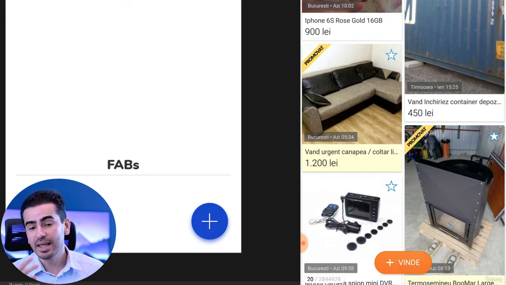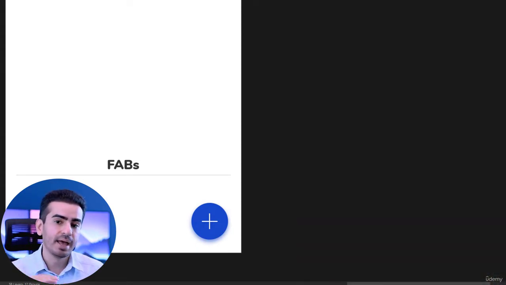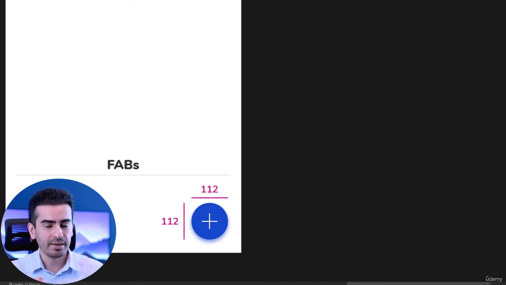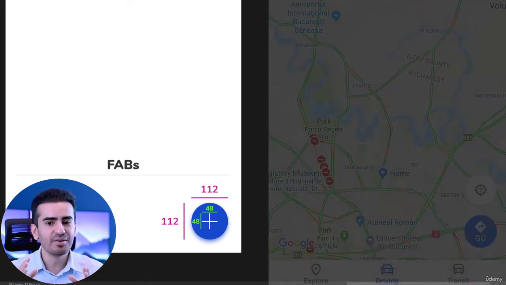Now, FABs can take on two shapes, regular and extended. Now, the regular floating button is always placed in the bottom right side of the screen, and I like to place it 32 pixels from the bottom and right edges. Now, the size of the button is 112 by 112, and the icon inside it is 48 by 48. And like I said, the button floats, so that's why it usually has a drop shadow. It's also brightly colored, and the icon is usually pure white, so it's very easy to get.